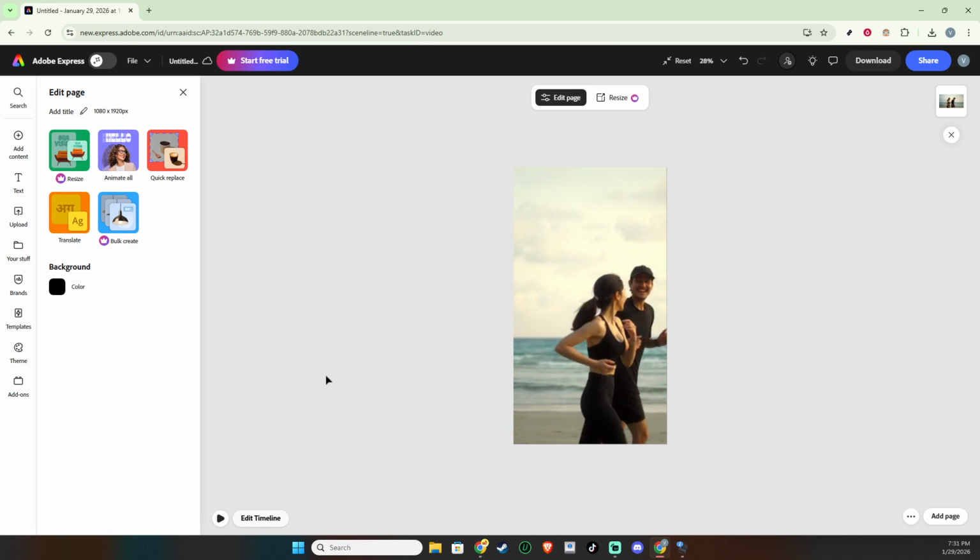Once everything looks right, download or share your resized design. Choose the file type that suits your use case, whether that's an image or a document, and save it to your device. If you're sharing directly, use the built-in share options to send a link or post to your platform.